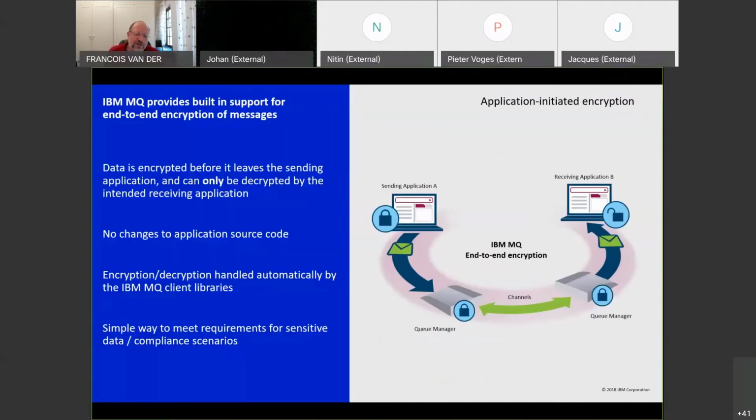So what do we do with AMS? If it's application-initiated encryption that we're interested in, IBM MQ provides built-in support for end-to-end encryption of the messages. The data is encrypted before it leaves the sending application, and it can only be decrypted by the intended receiving application.